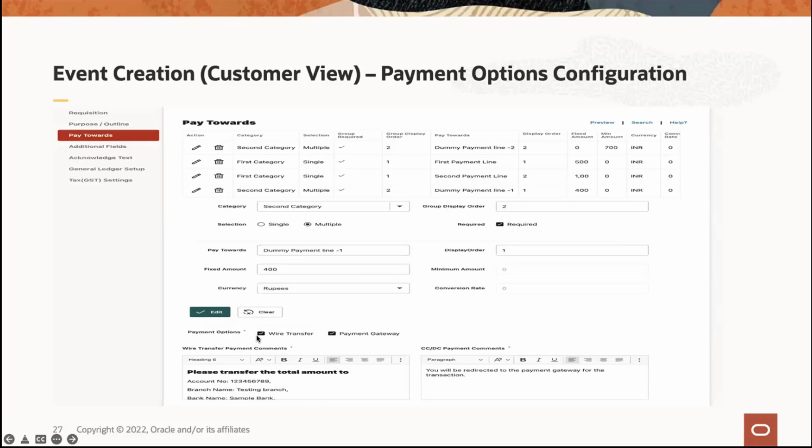What's the kind of payment options, whether it's a wire transfer, which is nothing but the account to account transfer, or the payment gateway. Now, below that, what we can also do is configure the help text. When the user selects the wire transfer, what is the help text? Like in this case, the help text is nothing but what are the account details that they should be transferring to. In case of payment gateway, just a simple text saying you will be redirected to the payment gateway for transaction, but they can pretty much configure any message.